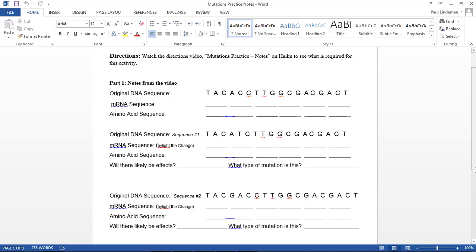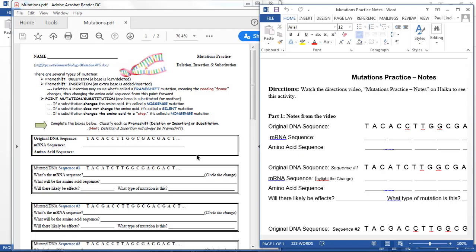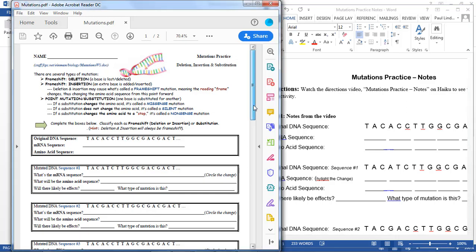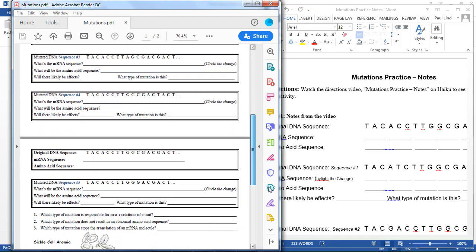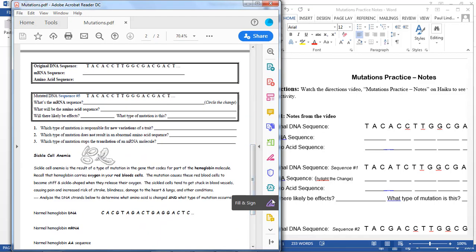So let's look at your worksheet. This is the activity, and this is your practice. By doing this practice, you'll be taking care of this one, this one, this one, and sequence 5, I think it is. So just by attaching this, you'll be able to do those, and then you'll do the rest of this by yourself. All right, let's get started on this.